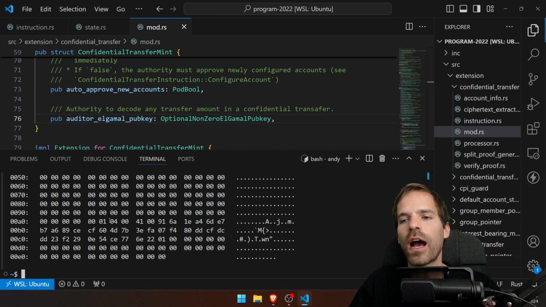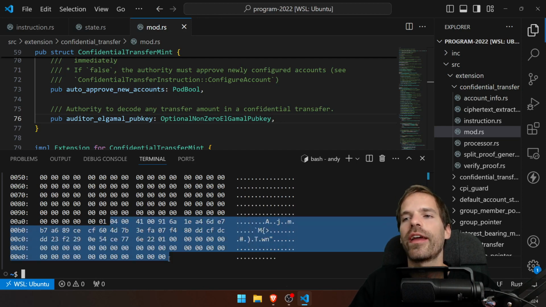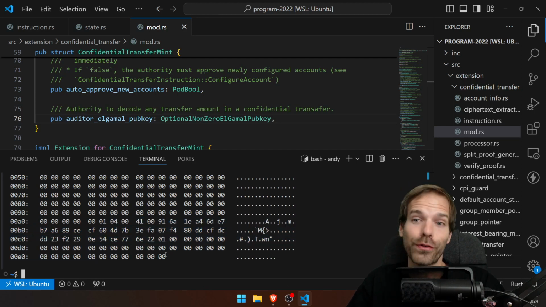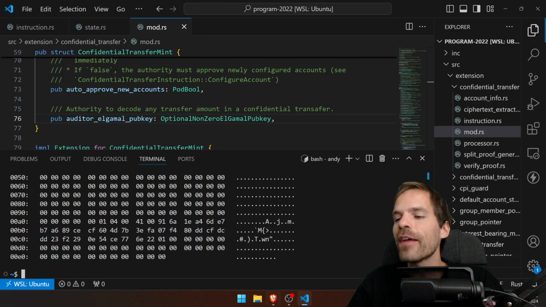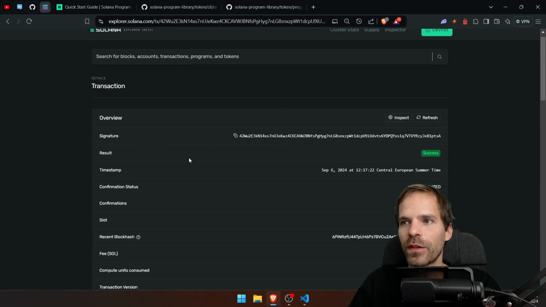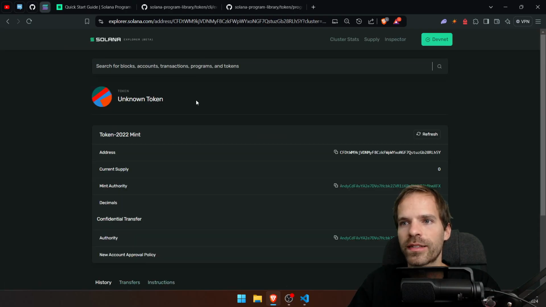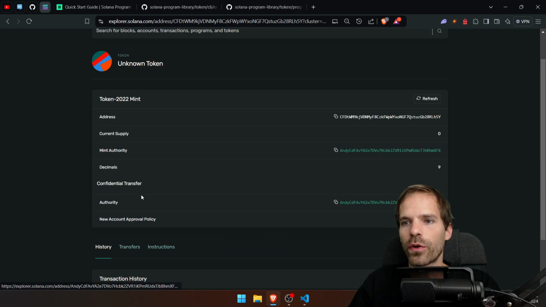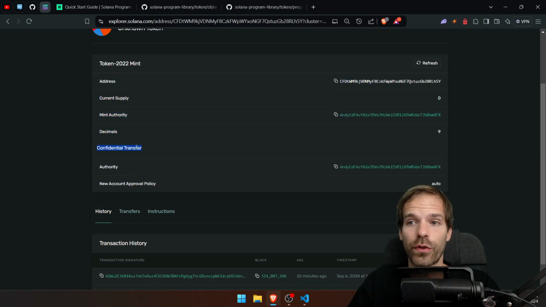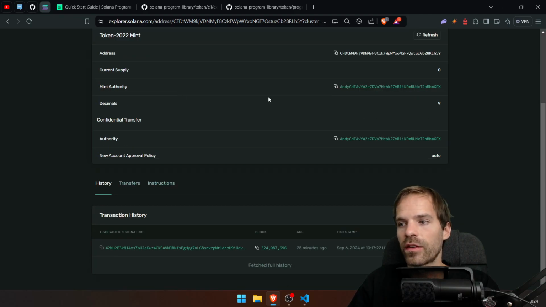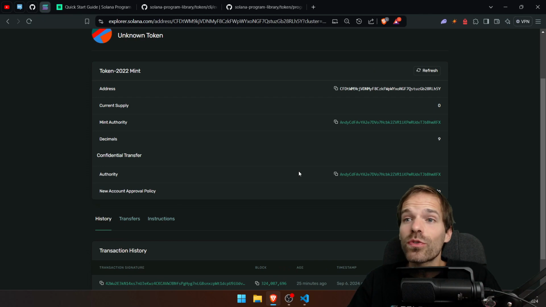So cool. We see how this extension actually looks on the account. Let's continue with creating our token because we have a mint, right? We created this mint. That was the transaction. That's the account. It's an unknown token. It's a token 2022 mint with us as the mint authority and confidential transfer active and us as the authority for confidential transfers. Cool. Nice. So we see once again the things that we put in 25 minutes ago because it takes me time to do stuff. Okay, next step would be to create an account.